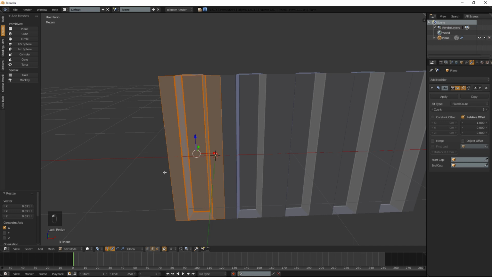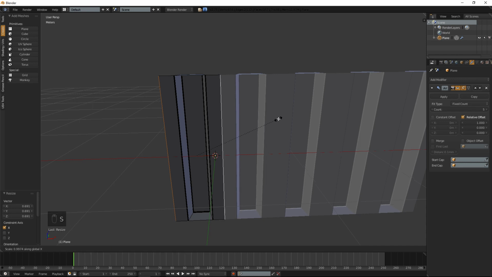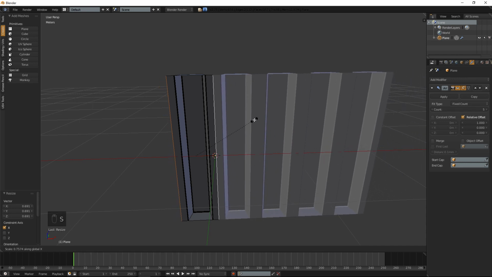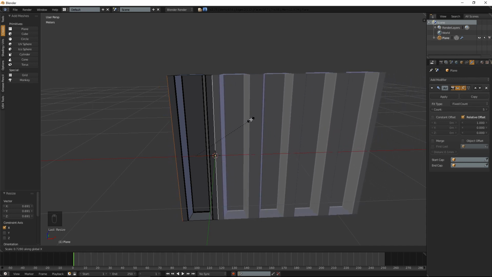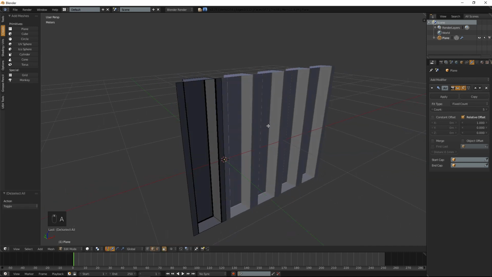Now I'm going to set this thing back to default, this one here. We select both of these. It's looking a bit wide in the middle as well, so scale that in, like so. About there, I'm happy with that.